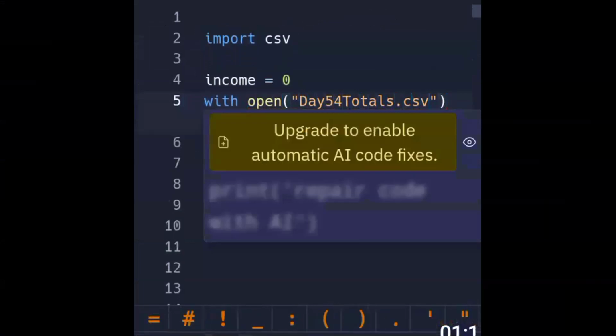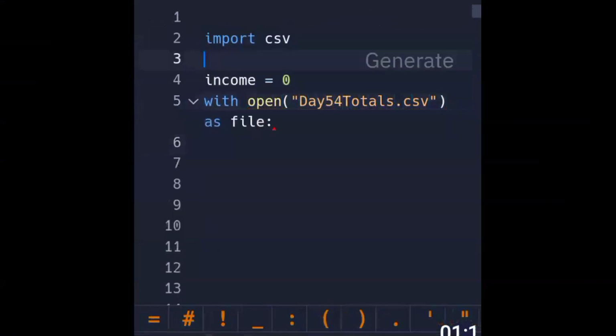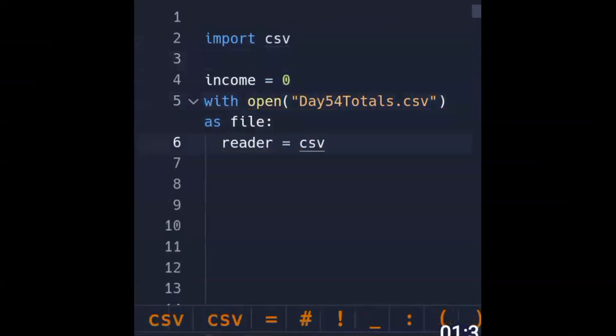So this is the code for opening that, with open, and then within the parenthesis, the name of the file that was created earlier or provided earlier, day54totals.csv, as a string, mind you, and so that will open up the file. You have to write exactly with open, within the parenthesis the name of the CSV file, as file, followed by the colon. Then only it will open it as a file.